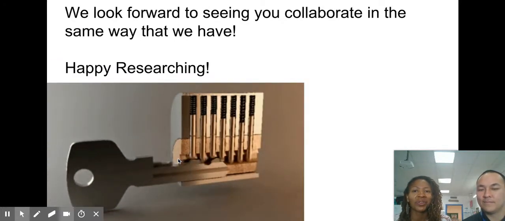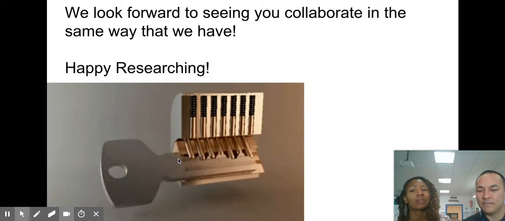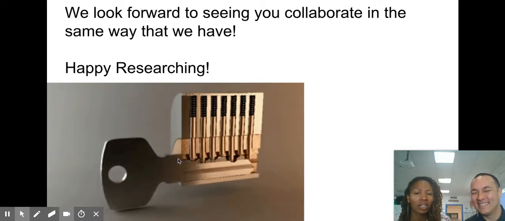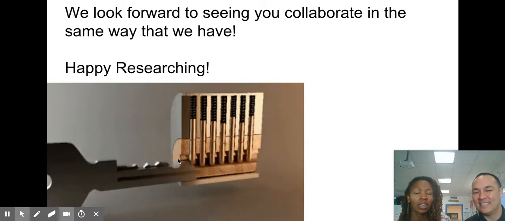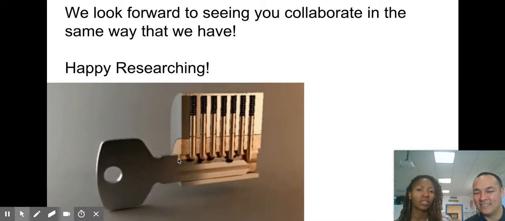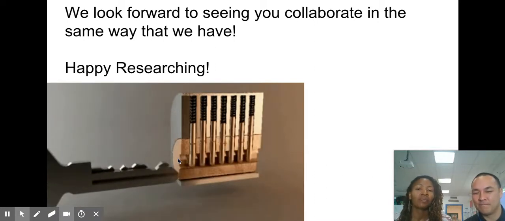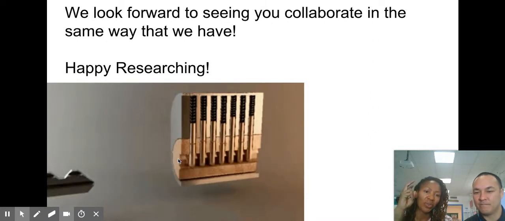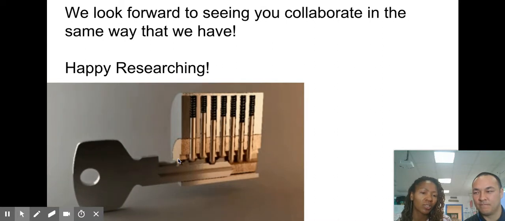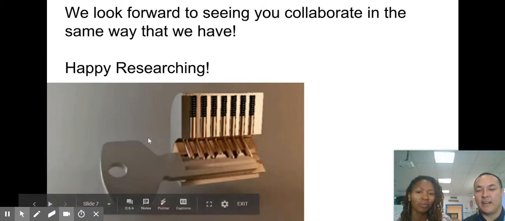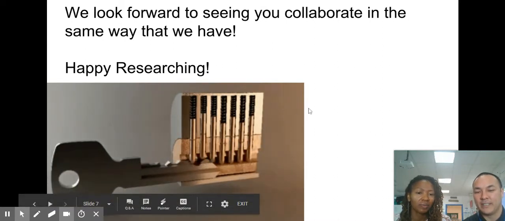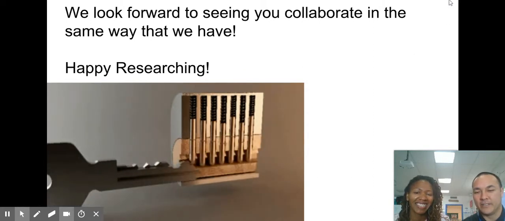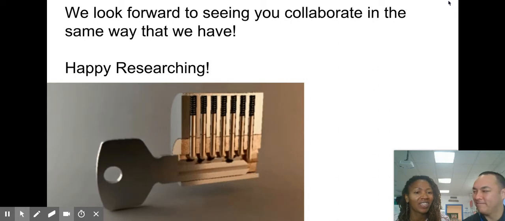We look forward to seeing you collaborate in the same way that we have. It's going to be really cool to see your projects and see you work together. And more importantly, make sure that you understand and are proficient in understanding text features and not being duped by fake news or uncredible sources. Definitely. We're really invested in this project. We think it can be a key to unlocking a lot of doors for you, this ability to do research. So we look forward to your great work. Yeah, right on.